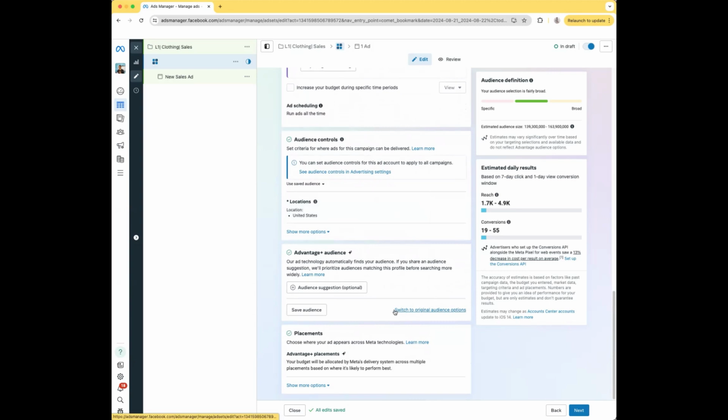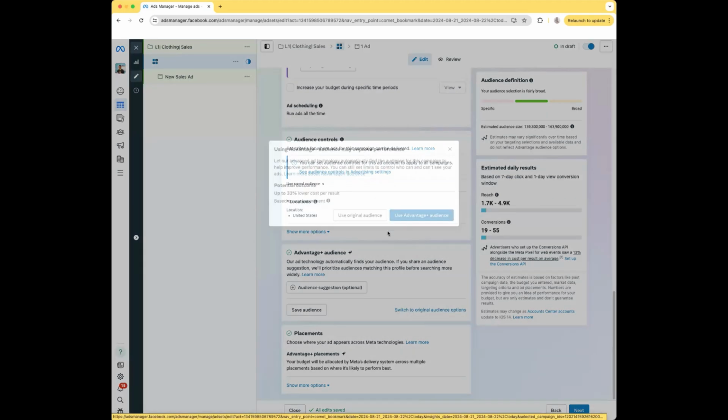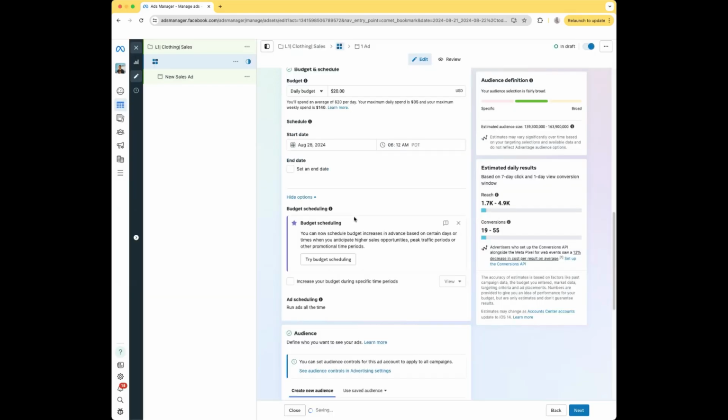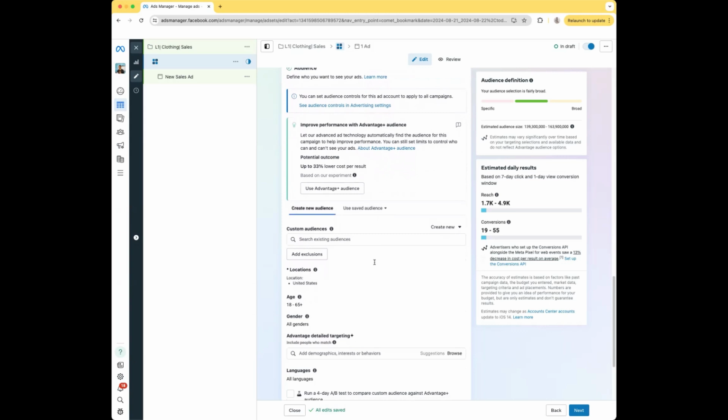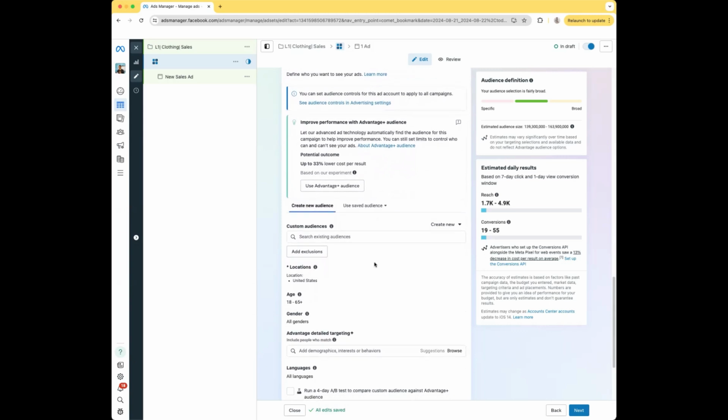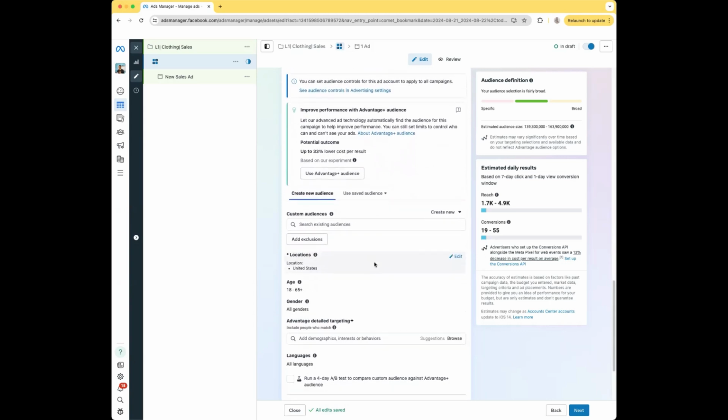Now we are going to press this little blue button, switch to original audience options. And then we're going to use original audience. Now we are selecting the actual audience that our ads are going to be shown to, right? So this is very important.